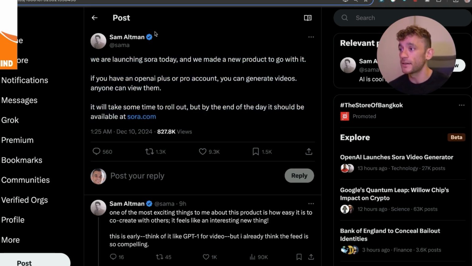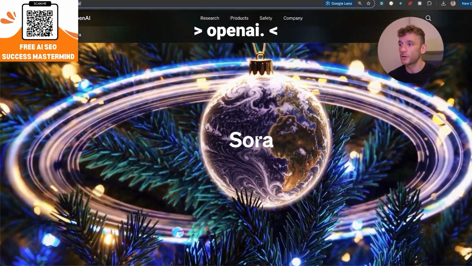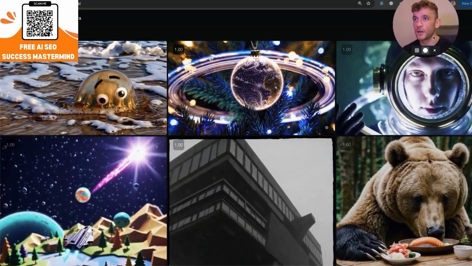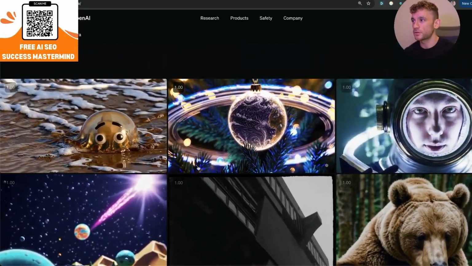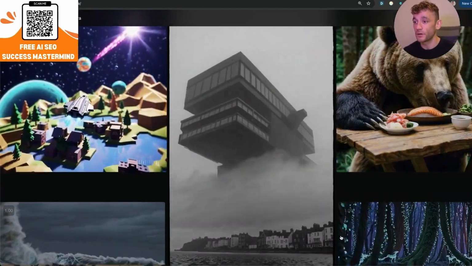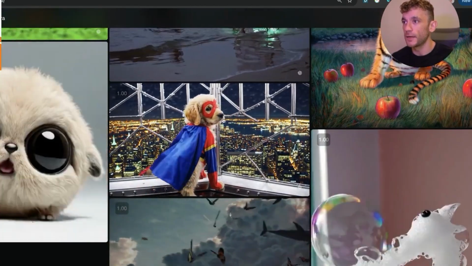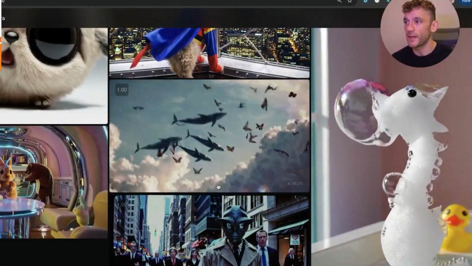New stuff, exciting times, and here's what the website looks like. So if you go to openai.com/Sora, these are some of the examples that Sora have released. Obviously they're going to just show the best stuff, but it's pretty cool. Some of this stuff looks really wild, very realistic. I'll show you some other examples. It's almost like a Hollywood style. Some of this stuff will be quite hard to tell if it's actually AI or not.